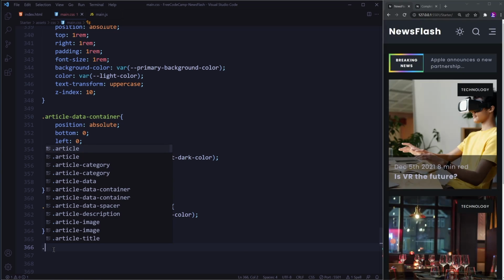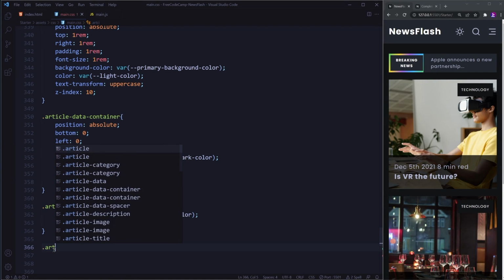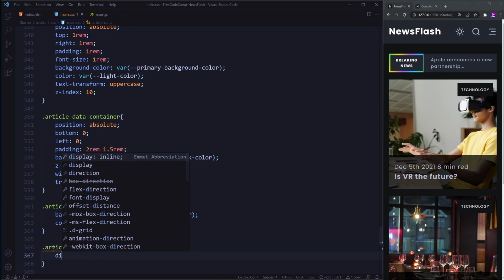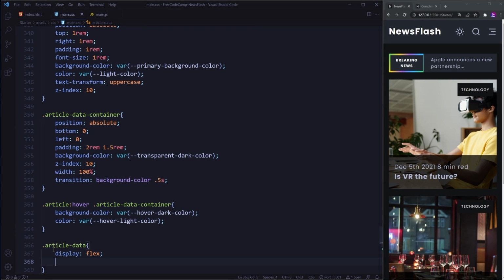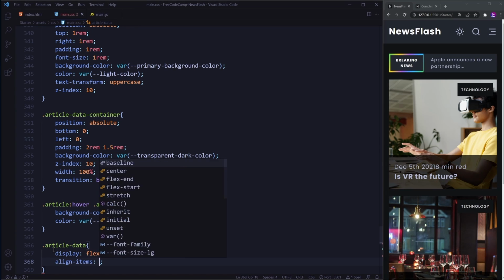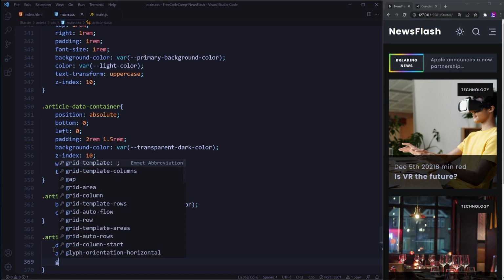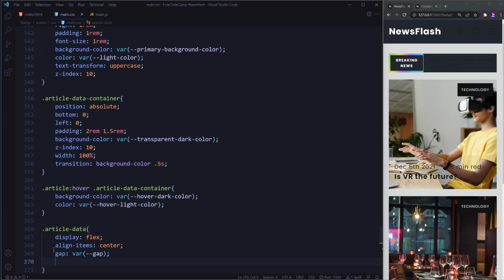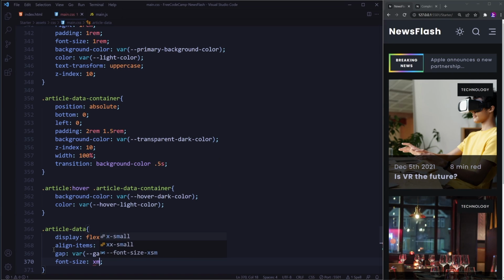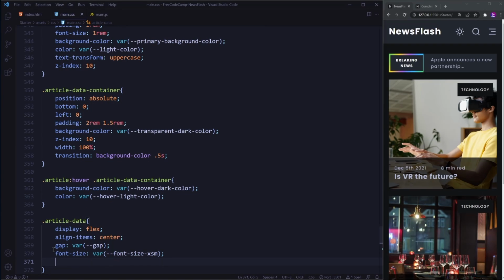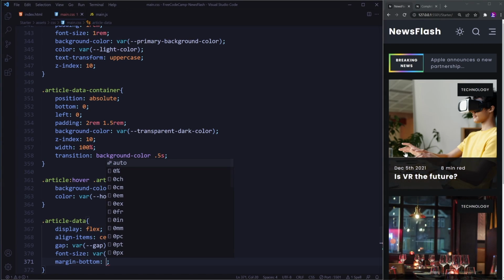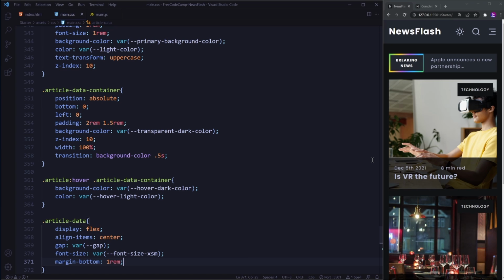Now let's target the article data. And what we want to do here is give this a display of flex. And then we want to align items to the center. Then we will apply a gap for separation. And then we are going to apply a font size, which is going to be extra small. Finally, I'm going to add a margin bottom for additional separation between this text and the title. And it's going to be 1 rem. Just like so.